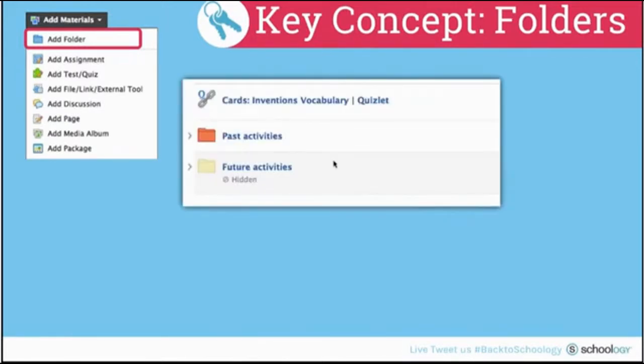So for instance, if you're teaching primary school, you may only be using Schoology for organizing things for yourself and then posting certain activities for students. This scenario breaks your folders into past activities, future activities. Notice that this folder is hidden, so this is a place where I can get things organized without my students jumping into them.